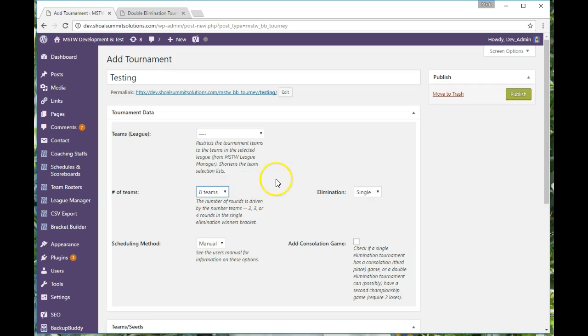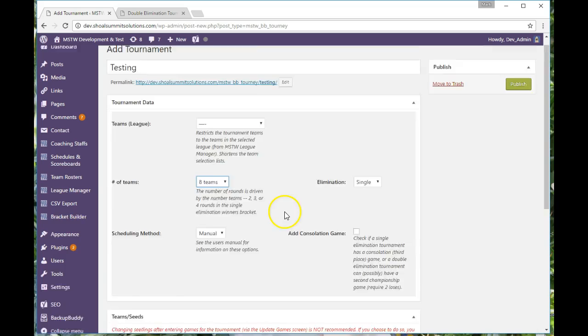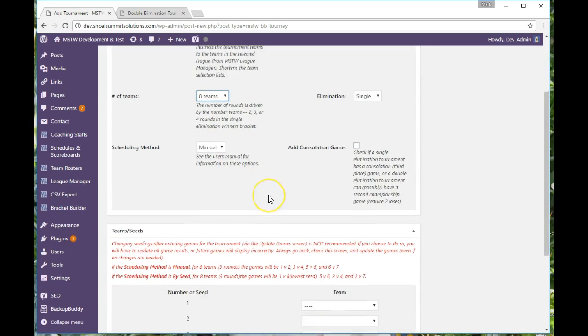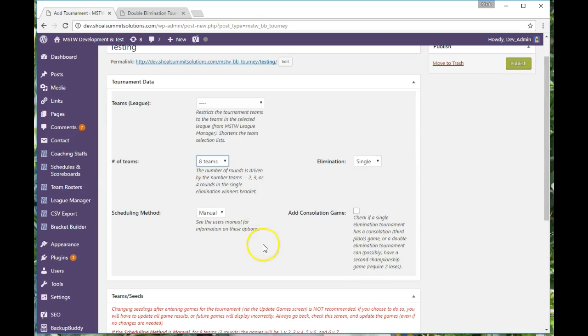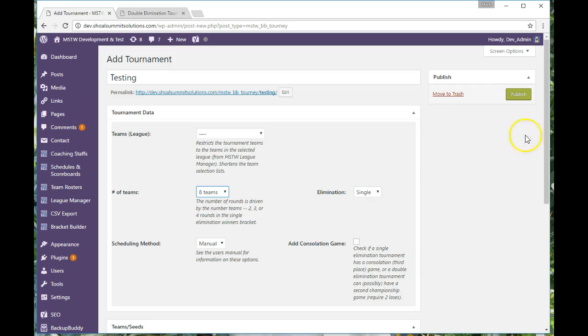I'm going to have a 3-round tournament with 8 teams. It'll be single elimination. Scheduling method doesn't matter right now because I'm not going to enter any seeds at the moment. And I'm not going to have a consolation game. So there we go. Bam, we got a tournament.